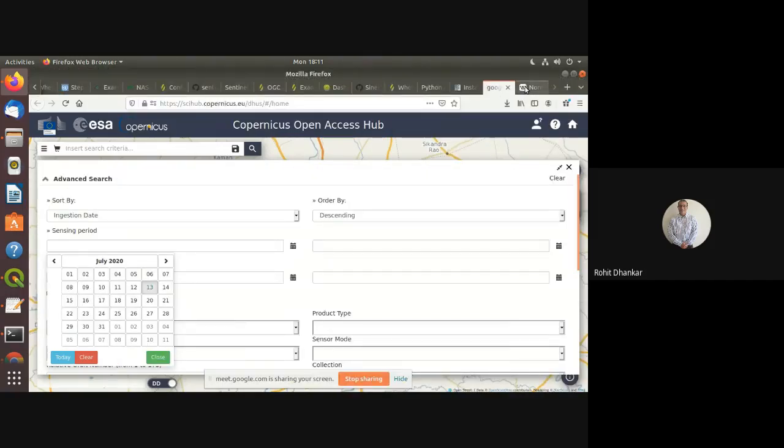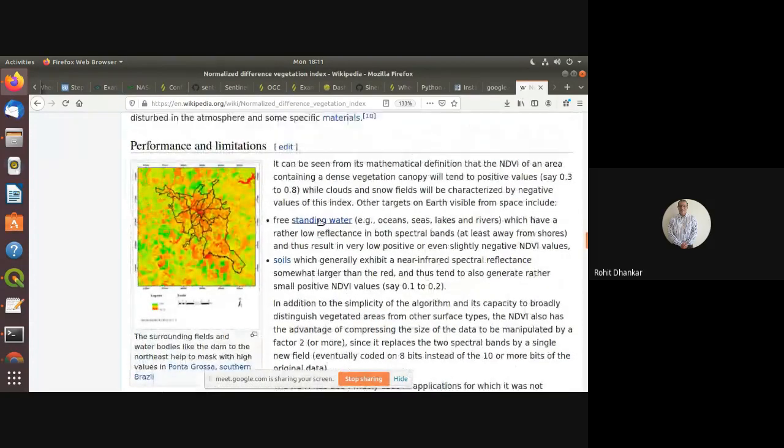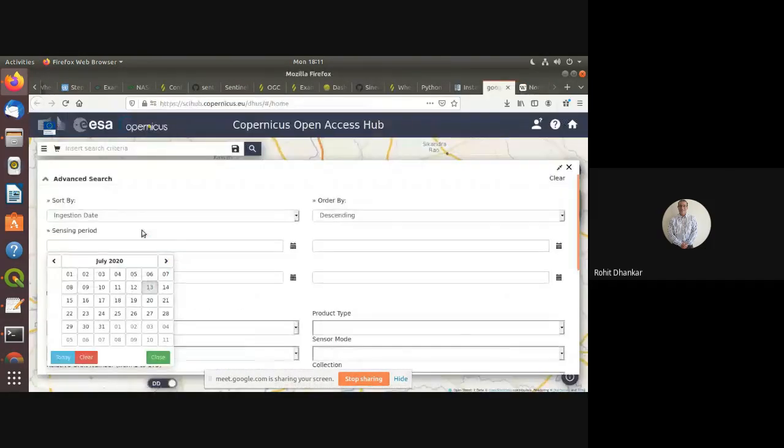So all that detail is here. So this is what it is. Now standing water will not be as green as the vegetation. The soil will not be as green as the vegetation. We get to see that in a minute.